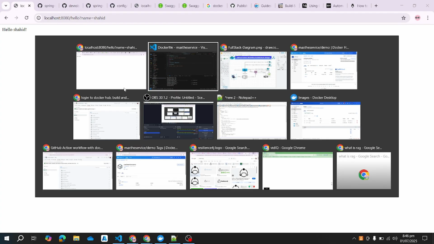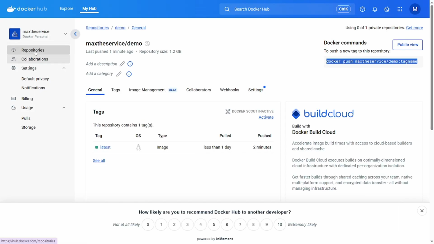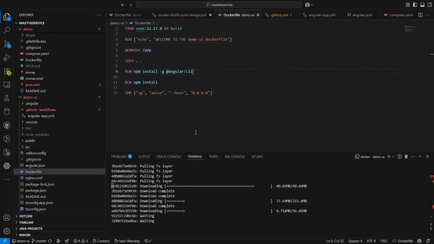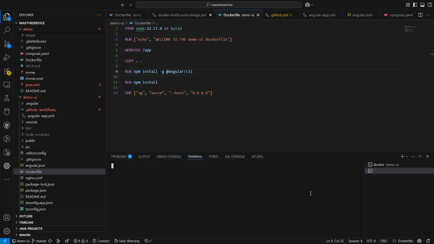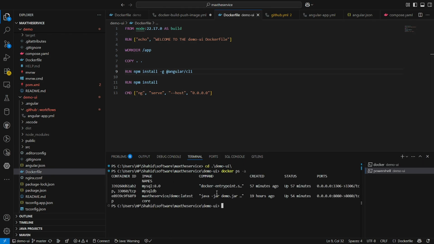And also, let me check. Let me show you how many containers we are running. Docker ps. Okay, these are the running containers. With ps it shows only the running active containers, but ps with -a shows all of them. So 57 minutes ago we executed MySQL, and 90 hours ago I executed demo, our backend application.